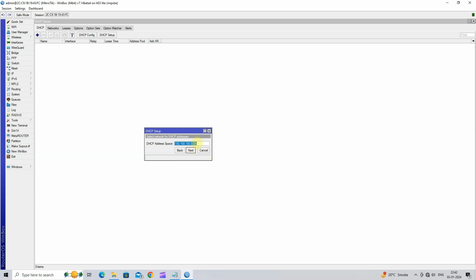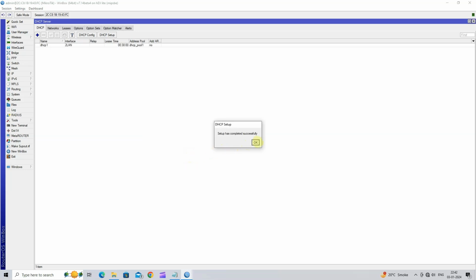Next, enter DHCP address space. Set the gateway. Set the address pool range. Set the DNS servers. Set the lease time. Click Next and then Finish to apply the changes.